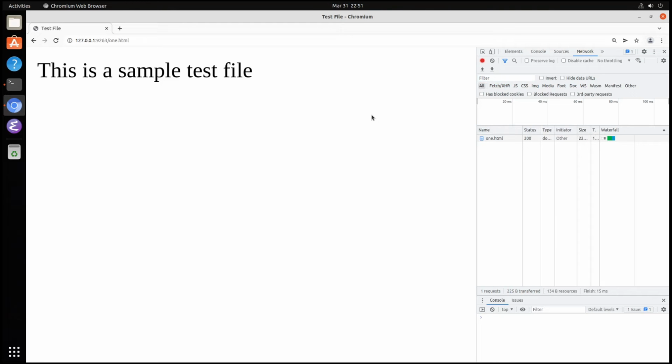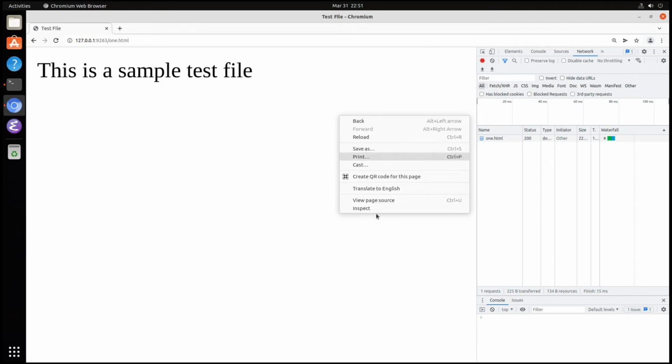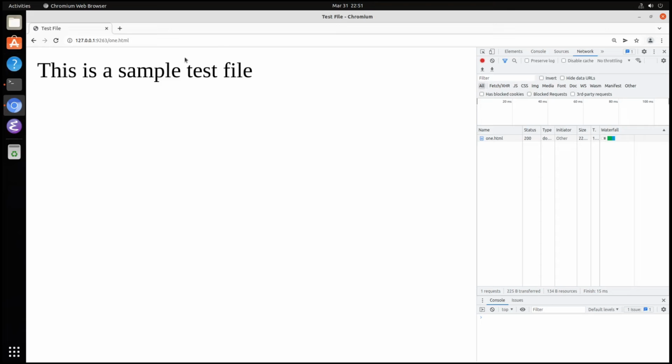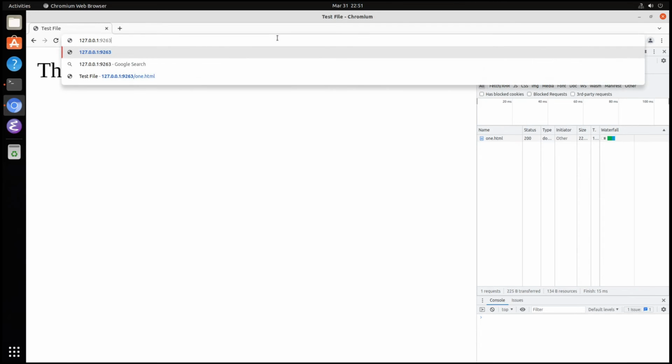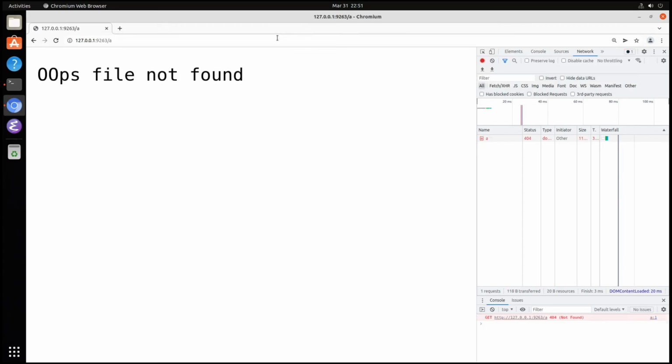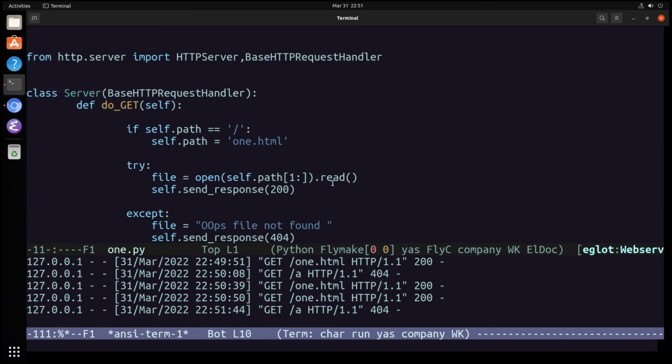So if we go to inspect, and open up the network tab, I have opened this sample test file, and I can see the status is 200 over here. Instead, if I change this to something else like /a, for example, it's going to give me that 404 not found status. So that's working exactly as we have set it to work.